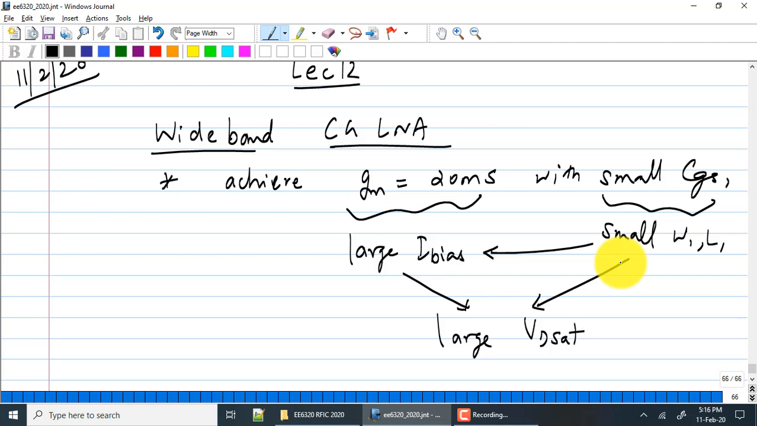This is for the signal transistor. Okay. So this means that most probably somewhere you will have to bias the transistor using large VDS to keep it well in saturation with swings. Okay. So this normally means limited swings.